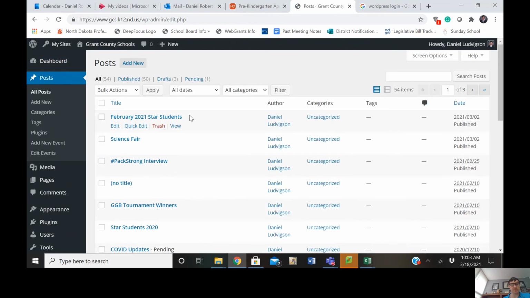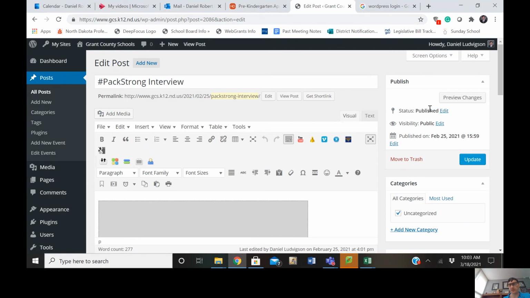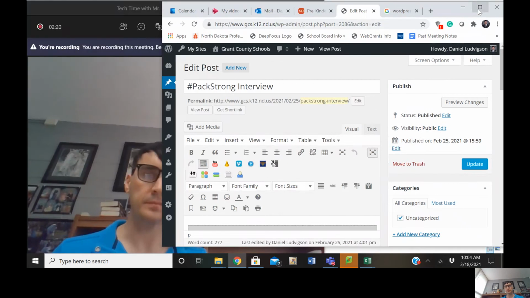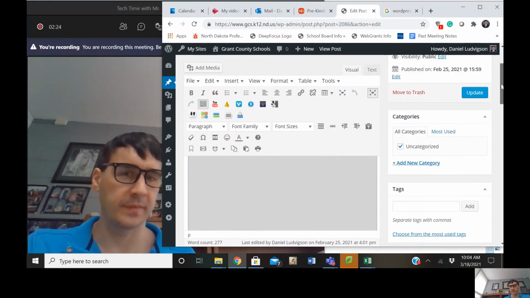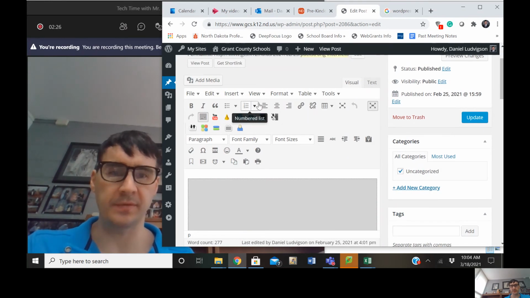Posts are different posts you make. So if you click on a post, you'll see this, and it's set up like a Word format. Up here is the title. And down here is the actual post. If you look here, you have different writing things, insert link.